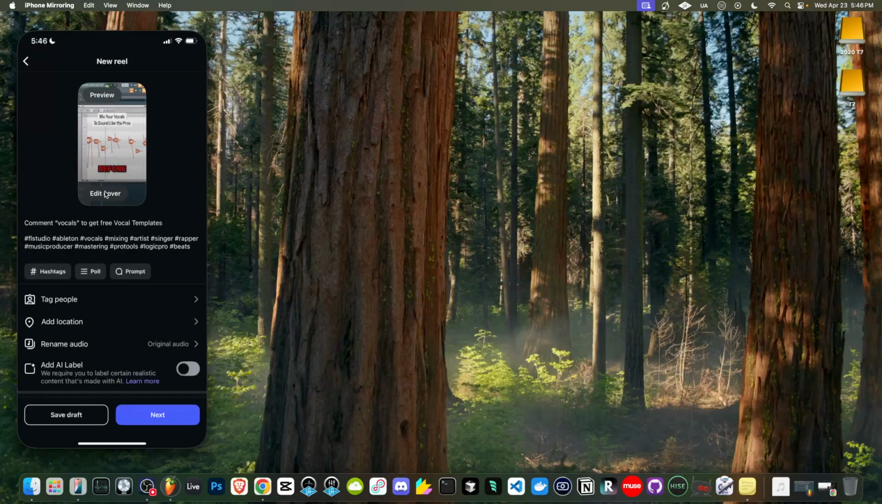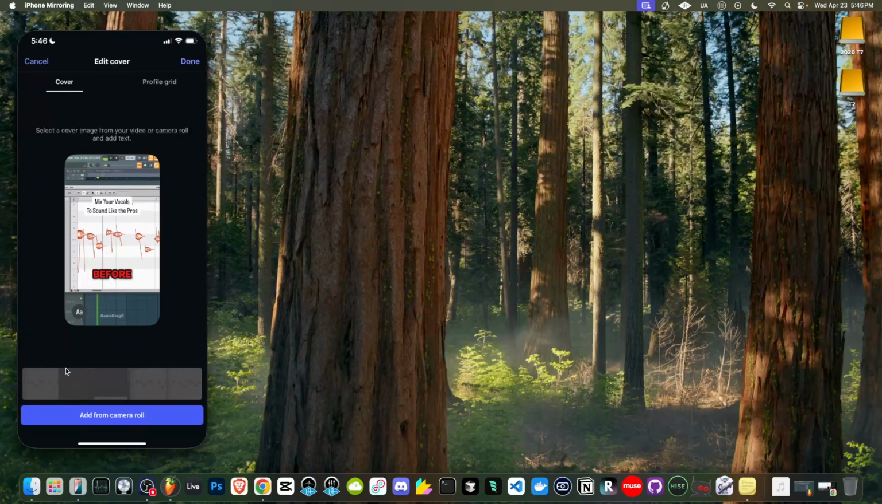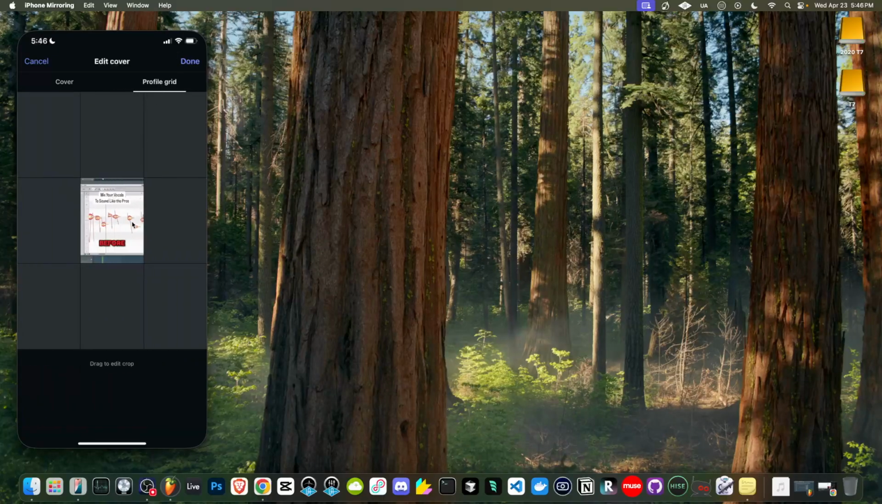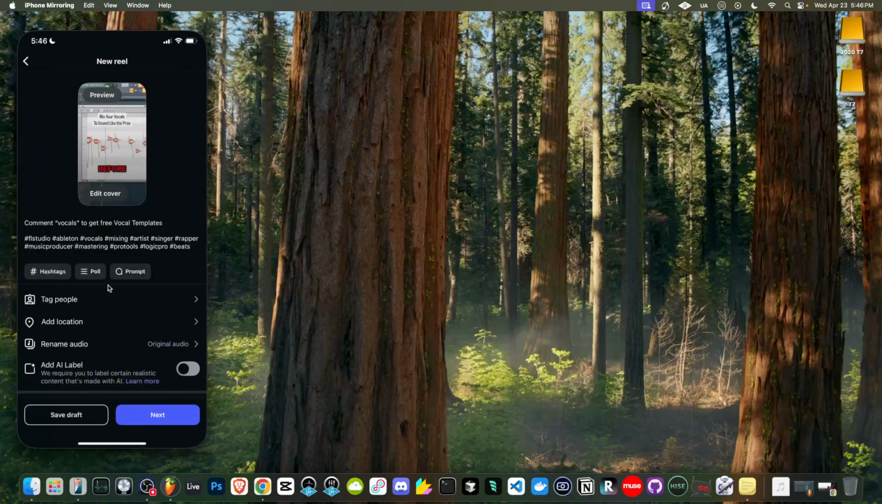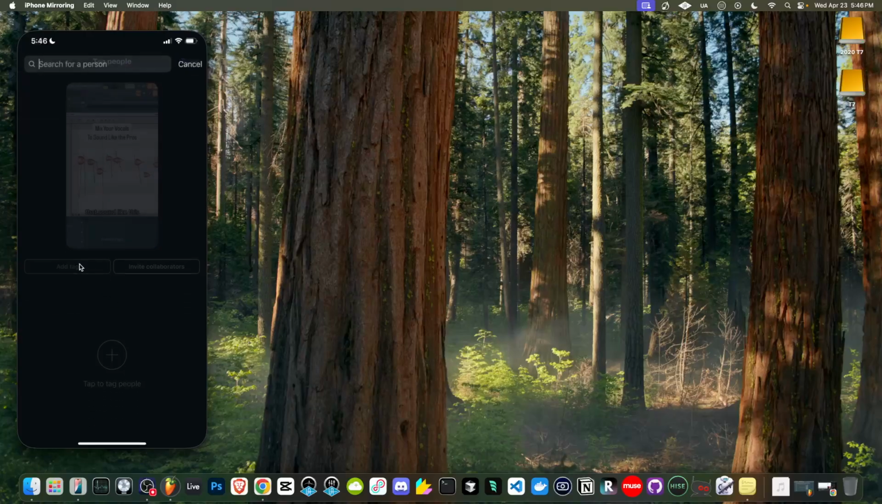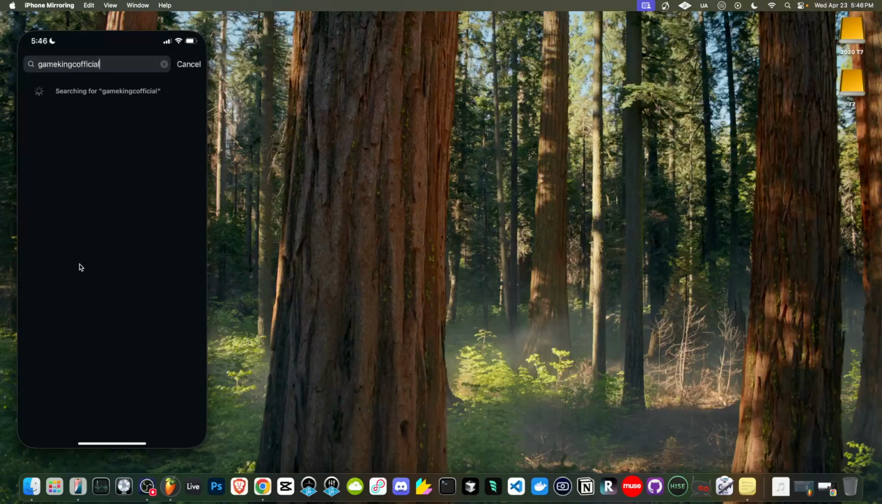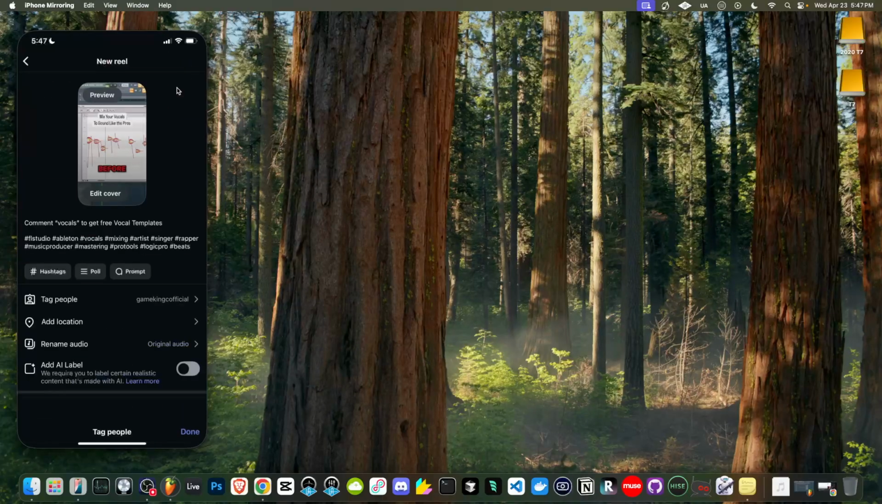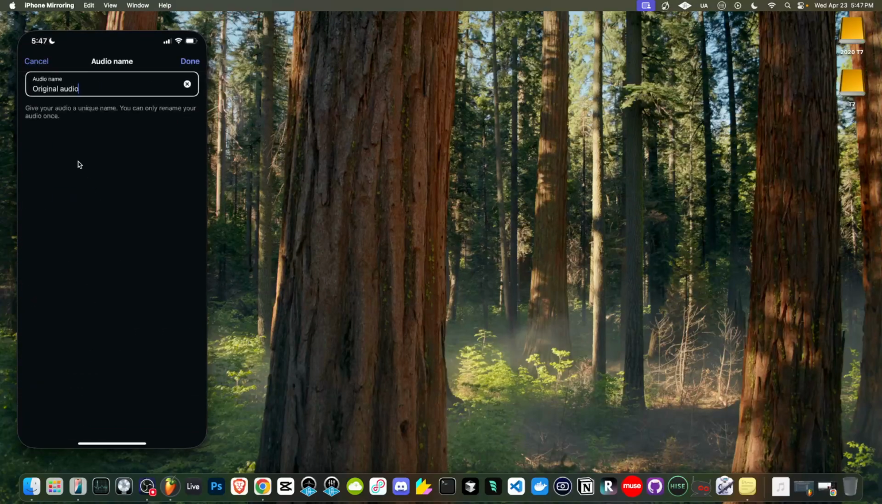Let's click here. Let's edit the cover here. And we want to choose a frame from the actual song. So let's do the before, because it creates curiosity that there's an after. Let's go to profile. Let's just line this up. I'm actually shocked we could do all this on the computer. Go to done, and let's go to tag people. We're going to tag ourselves, unless you have a company or some kind of brand sponsor you're working with or collaborator. Let's just do ourselves. And we're going to rename the audio.